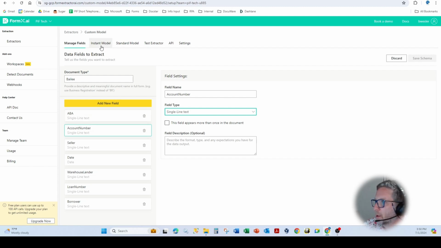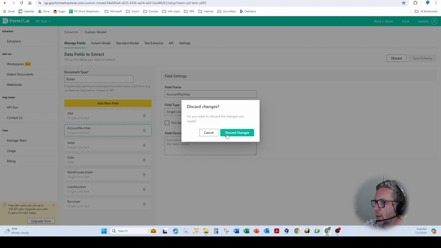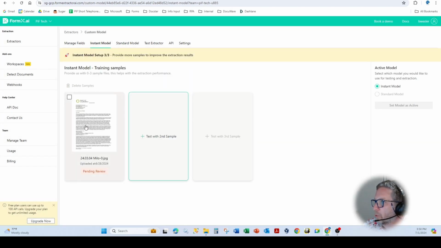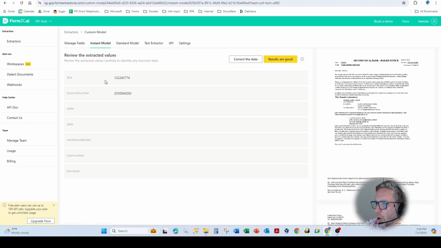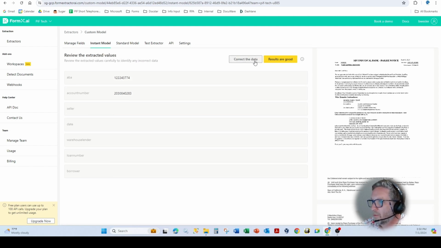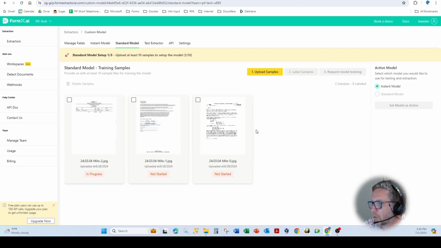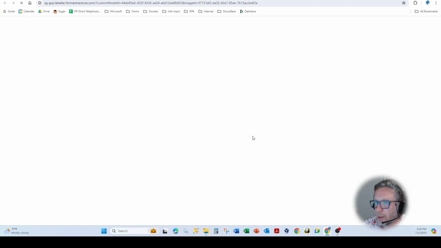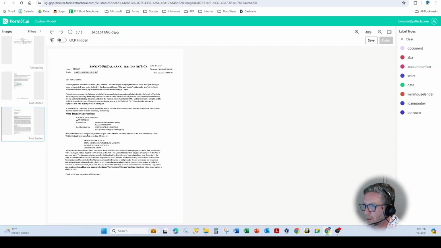the actual document. So when we went to the instant model here and I uploaded a sample image, you're going to see it automatically grabbed the ABA and the account number, and I didn't do any type of field mapping in any regard. I can correct the data, and by doing so, I can hand key that information, or I can use a standard model where you start to upload samples and then manually open it in the labeler application. Okay, so then I can draw a box around a particular area, and then I can tell it what it is, seller.